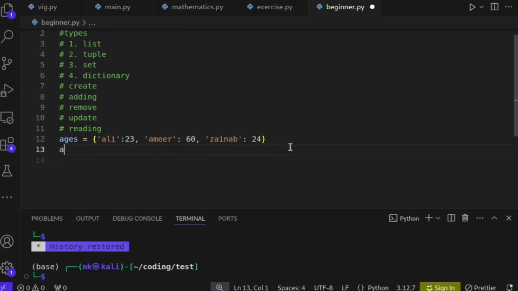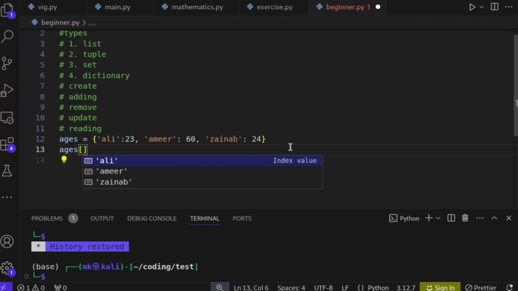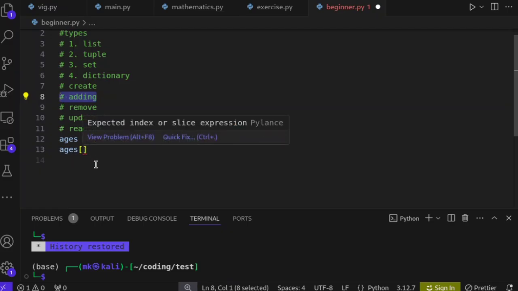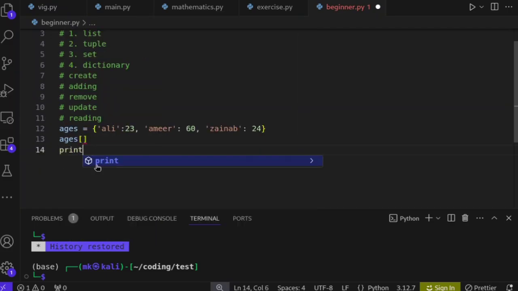So now we're going to say ages, and sorry, I said index, but it's not an index. We have to put the key. If I want to access Ali or something like that, I have to put its key. Now we learn how to create a dictionary. This is how you create a dictionary: give it a name, then curly brackets, then each item has to be a key and a value. So now we're going to see how to add a value to it. For that, with every change we make, let's print and see.